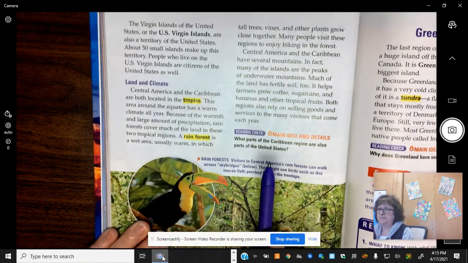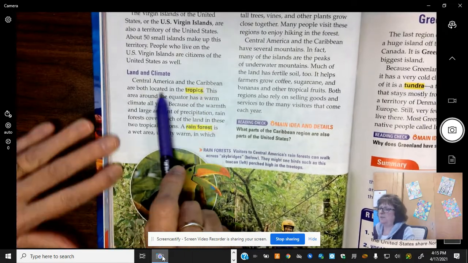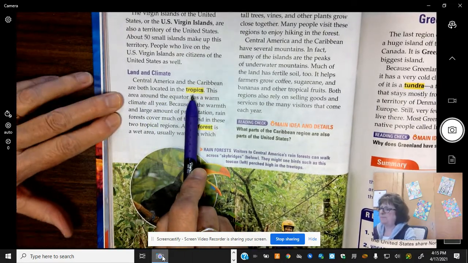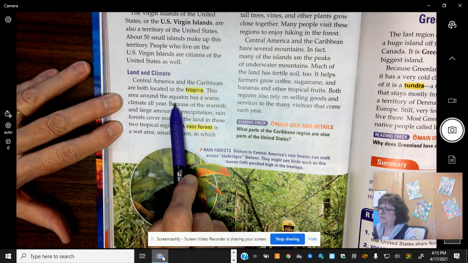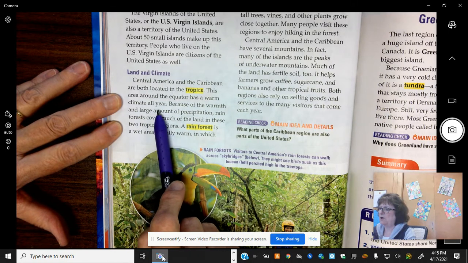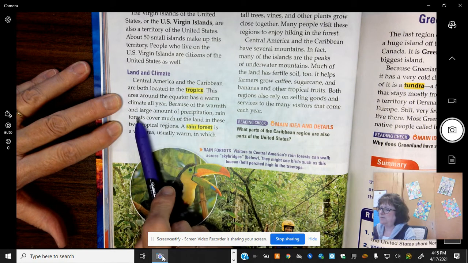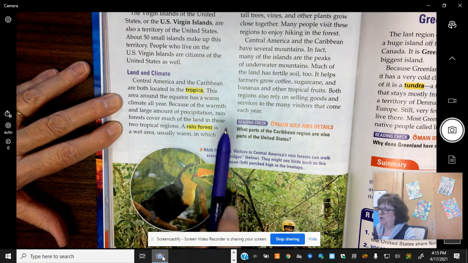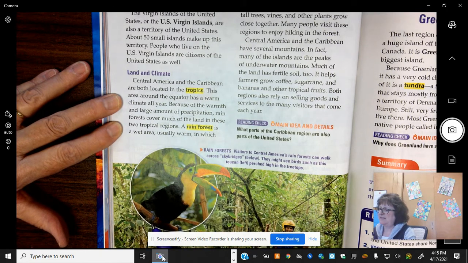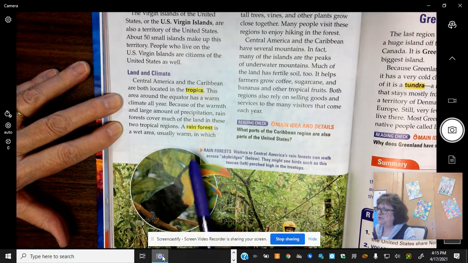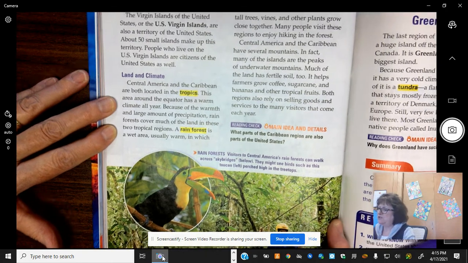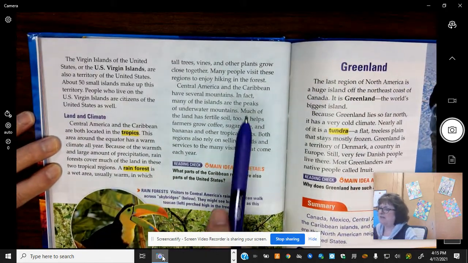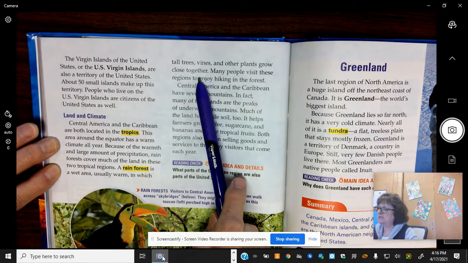Land and climate. Central America and the Caribbean are both located in the tropics. This area around the equator has a warm climate all year. Because of the warmth and large amount of precipitation, rainforests cover much of the land in these 2 tropical regions. A rainforest, you've heard of that before, is a wet area, usually warm, in which tall trees, vines, and other plants grow close together.